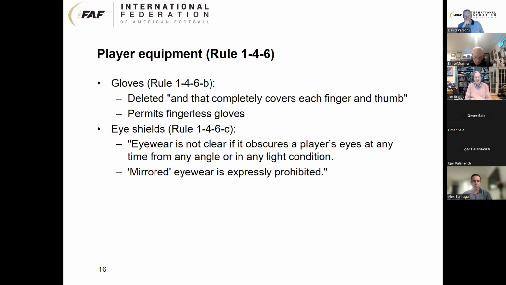We've got a couple of changes on player equipment. So a minor one is we've deleted some words. A glove was defined as something that completely covered each finger and thumb. We don't believe that fingerless gloves give anyone an advantage or a disadvantage or are a safety issue. So we've taken those words out to permit fingerless gloves.